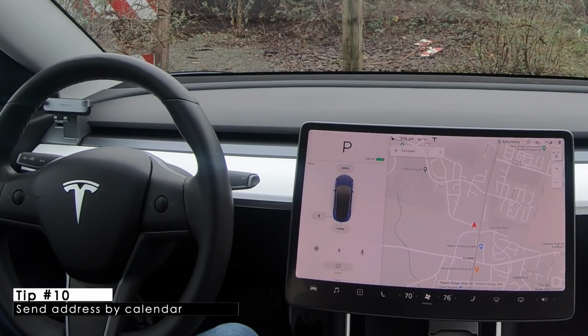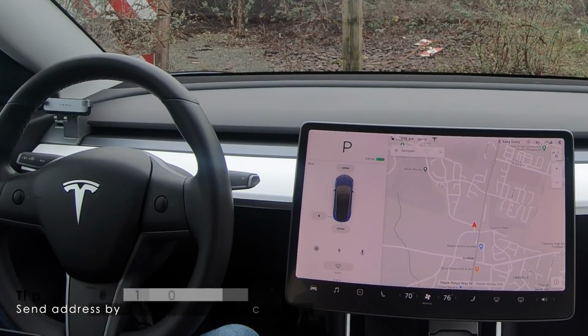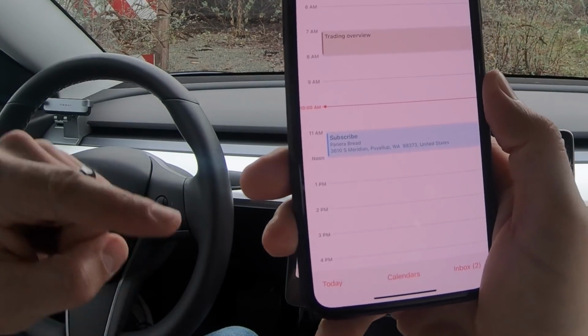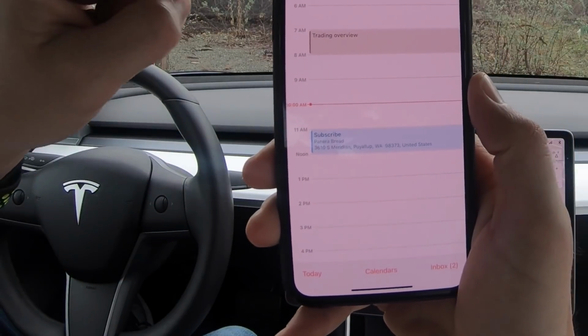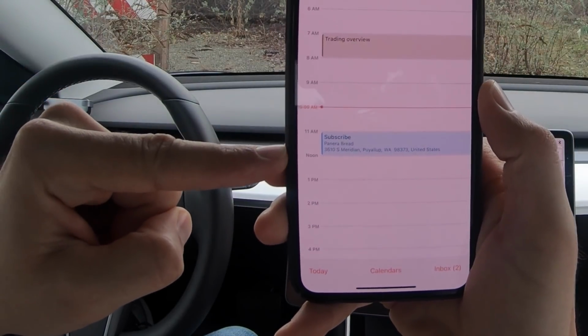Now, the next way to get an address into your navigation is by having it already programmed into your phone. So for example, we've made an appointment here for 11 p.m. called Subscribe, and we're going to be doing this at Pandora Bread.